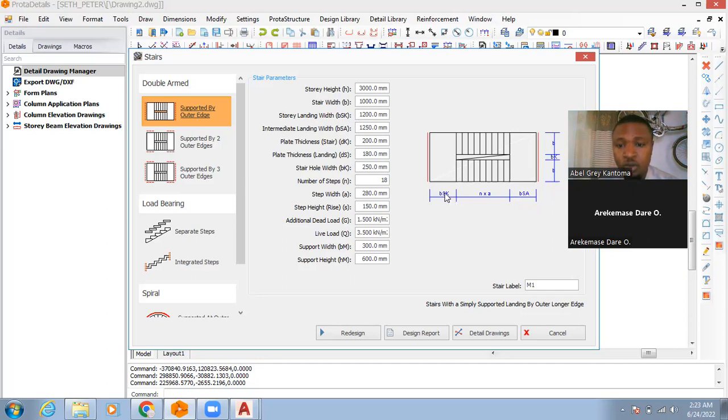Look at it, if you can see my cursor. I can see it, sir. Good. BSK, 1,200. BSA is 1,000. So I can type in another value. Let's say I have 1,300 here.